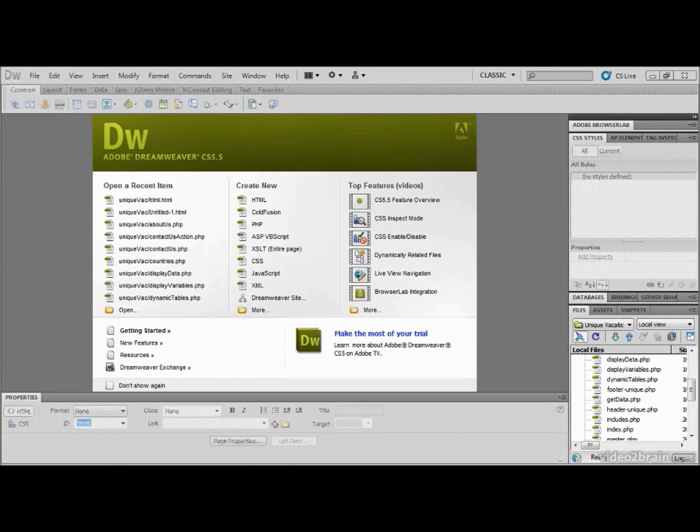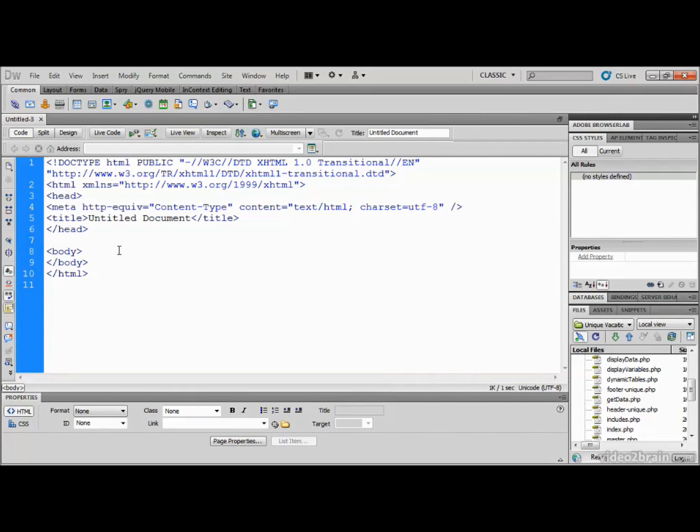We are now going to take a look at how to create a PHP page and what the difference is between an HTML page and a PHP page. So I'm going to start by working with a new HTML page. I'll just click Create New HTML in this welcome screen. This is known as the welcome screen. So I'll click Create New HTML.